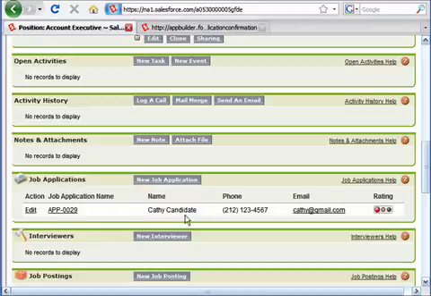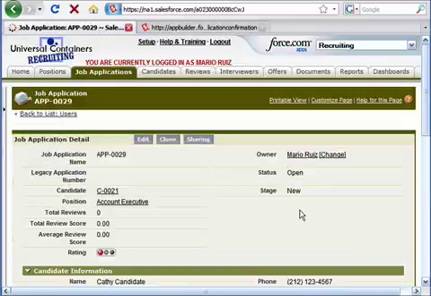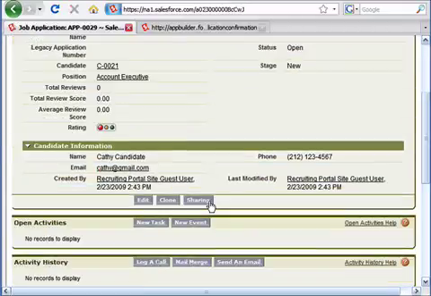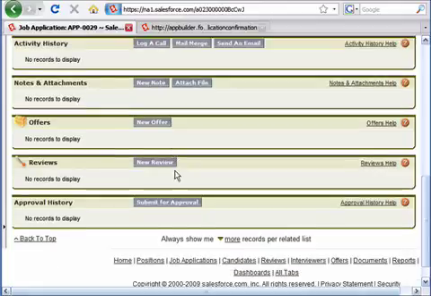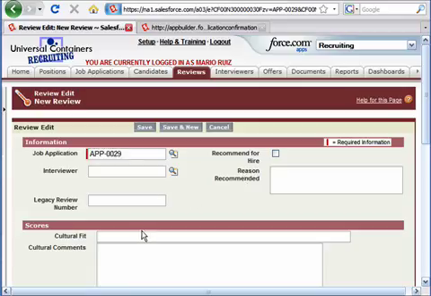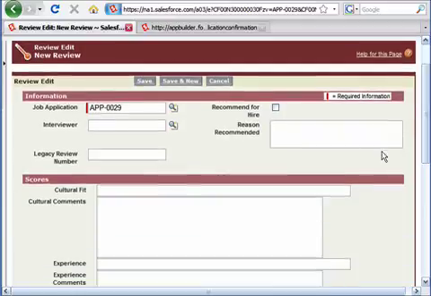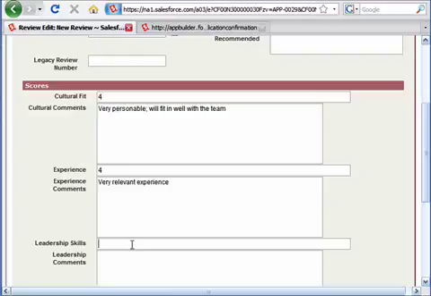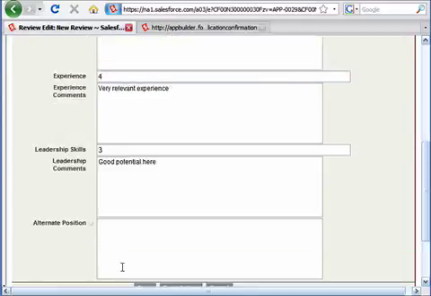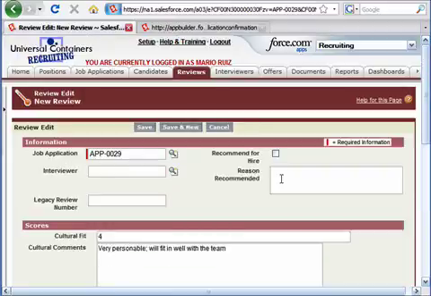Let's drill down into the job application detail. Perhaps Mario has completed a phone screen of the new applicant. He would then record his input in a new review record attached to this job application. Mario would input scores for cultural fit, experience, and leadership, as well as record comments in the appropriate fields. For a strong candidate such as this one, Mario would likely check the Recommended for Hire checkbox and click Save.